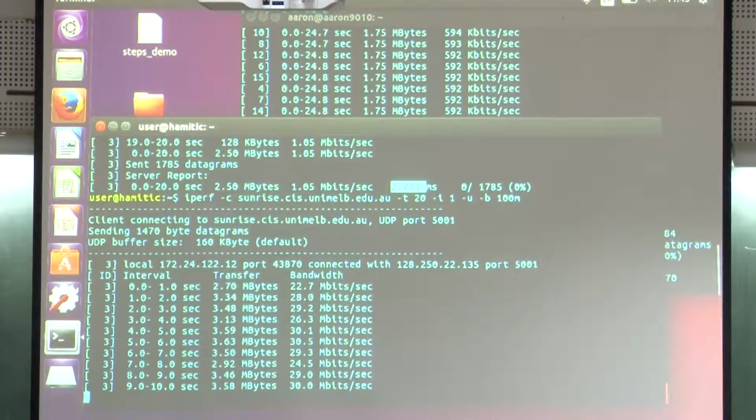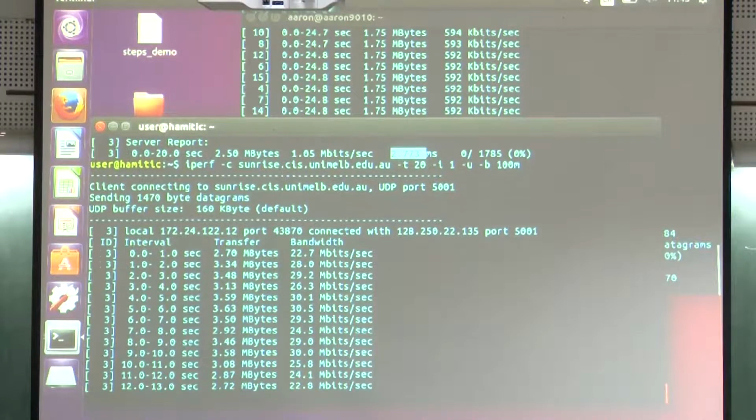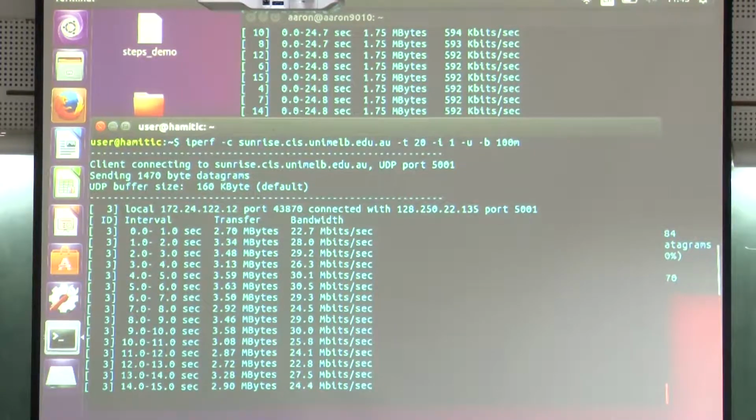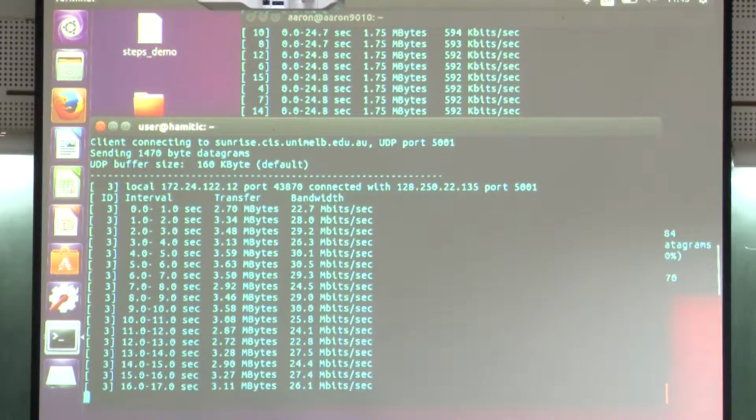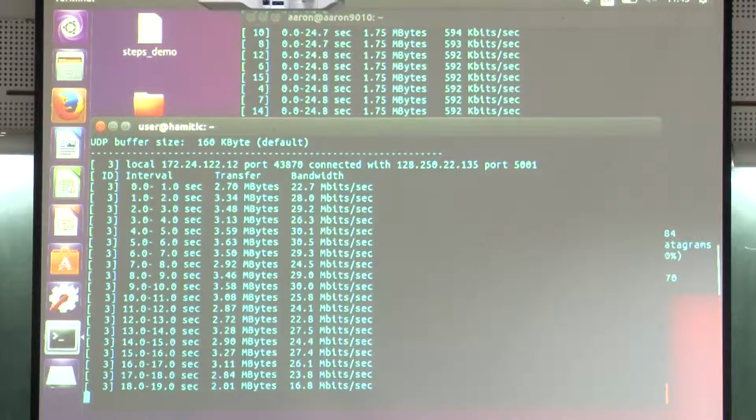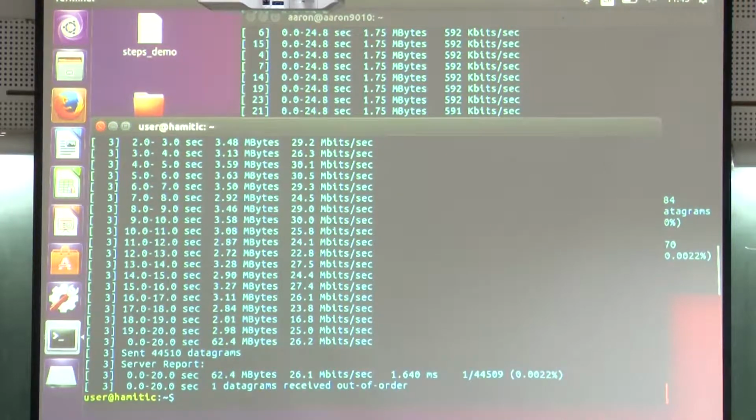So we do it for 20 seconds, and you can sort of see the bandwidth rate that it is indeed transmitting at. So actually, there was one packet lost, one datagram received out of order, and we achieved a 26.1 megabit per second rate of sending these packets. That's pretty good, actually.